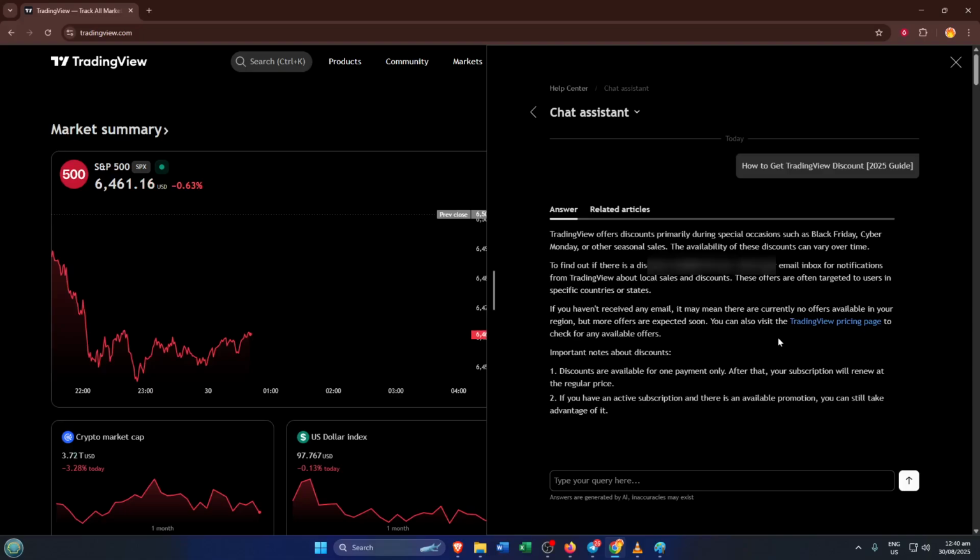In addition to email, you can always visit the TradingView pricing page directly for any available promotions. After you follow the link the chat provides, just look for banners or highlighted pricing. TradingView makes it pretty obvious when a discount is running. If you see a special deal, simply follow the instructions on that page to claim your discount.